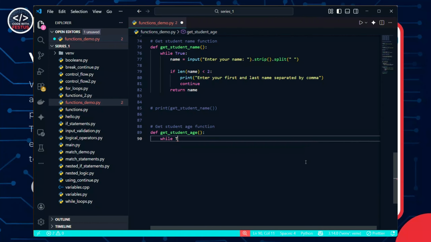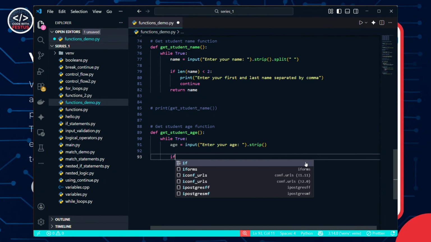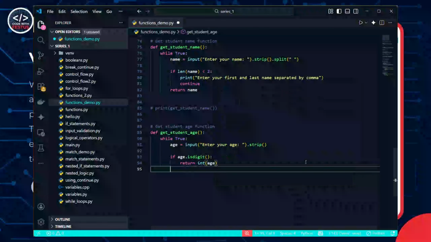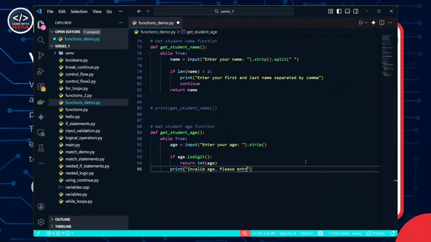get_student_age(): while True: age = input("Enter your age"). If age.isdigit(): return int(age). print("Invalid age, please enter a number").